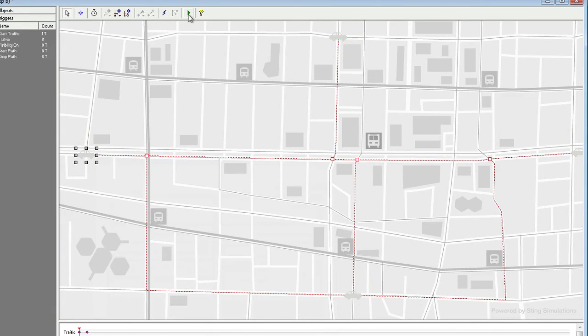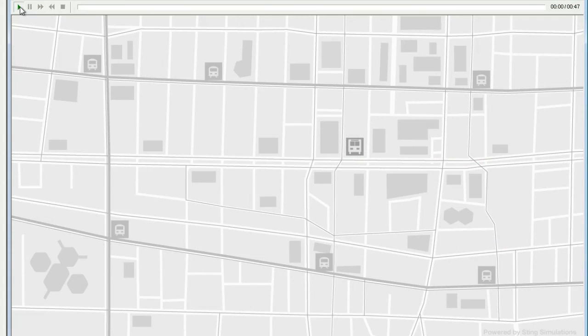Let's wrap up by taking a quick look at the simulation in the Sting player. As you can see, the simulation adds a total of 8 cars which move around all of the branches of the path that we created.